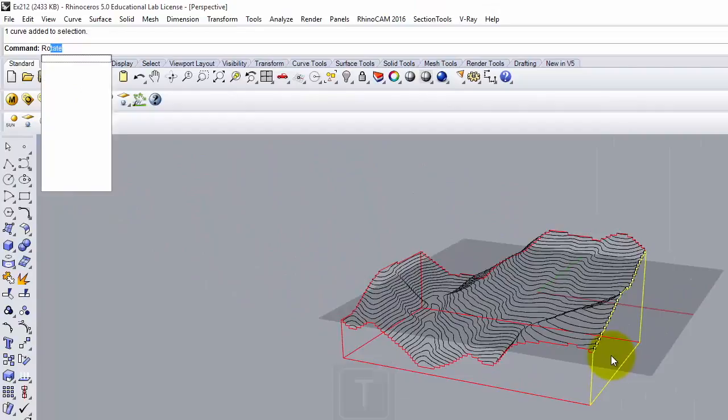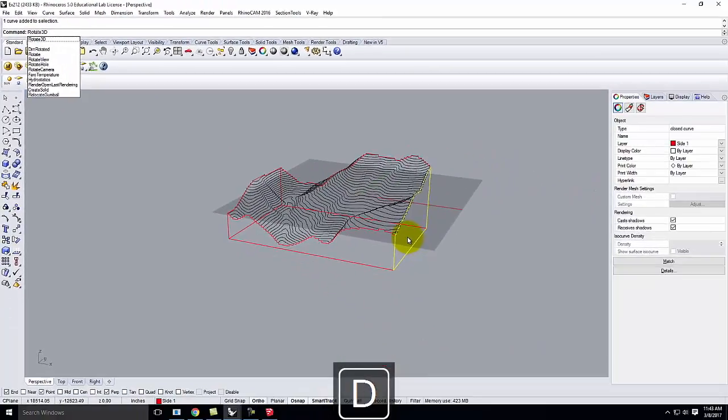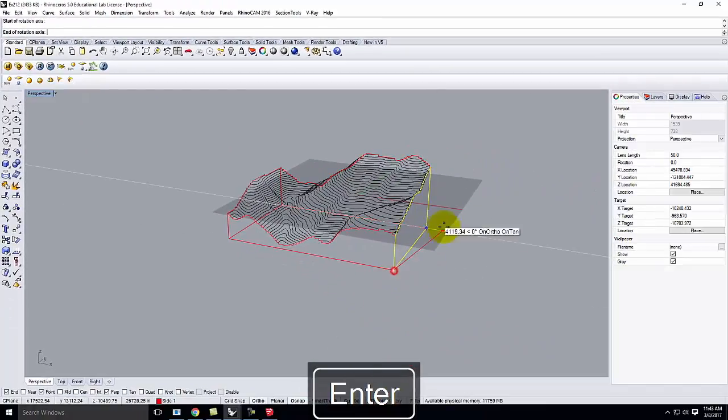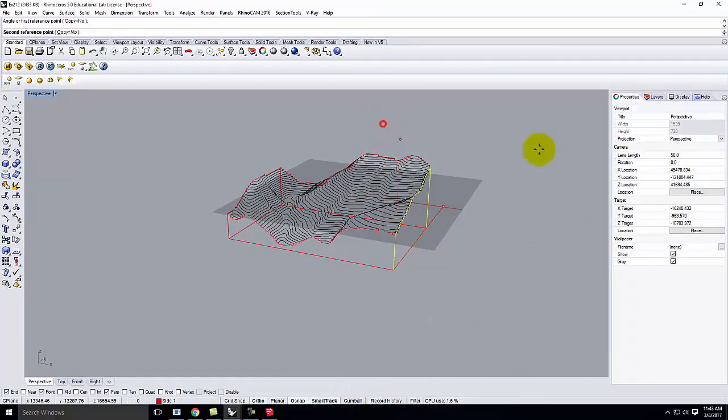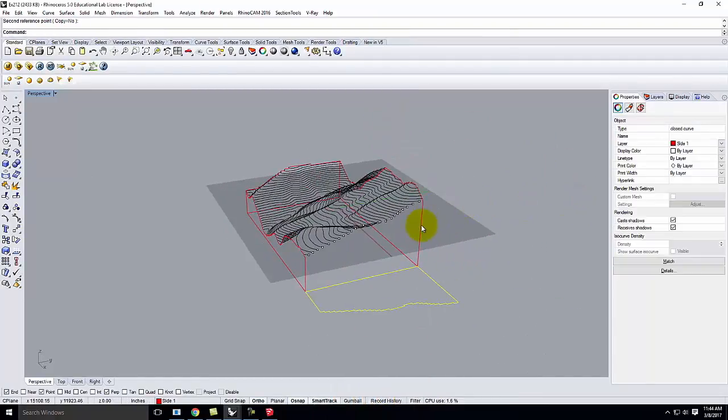So I'm going to use rotate 3D, and we will rotate that out. We'll take this piece.